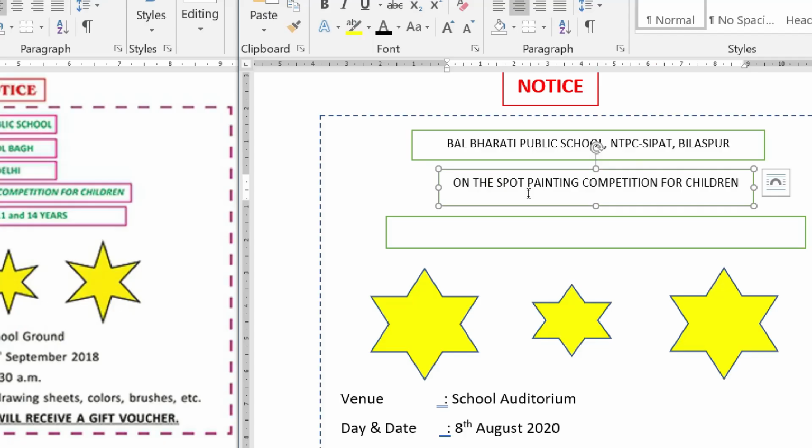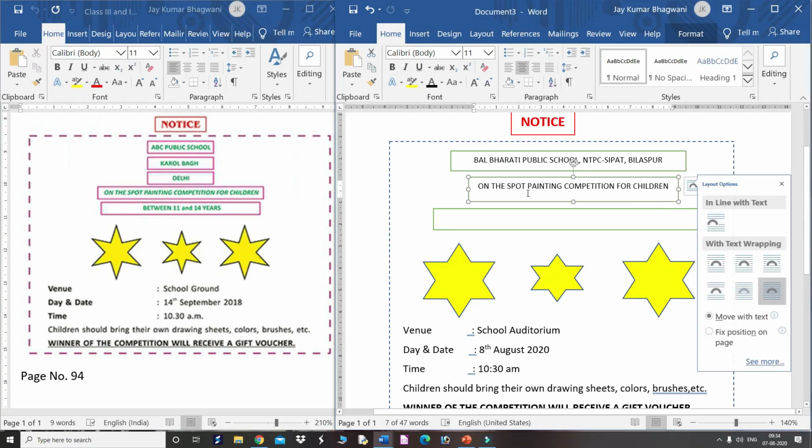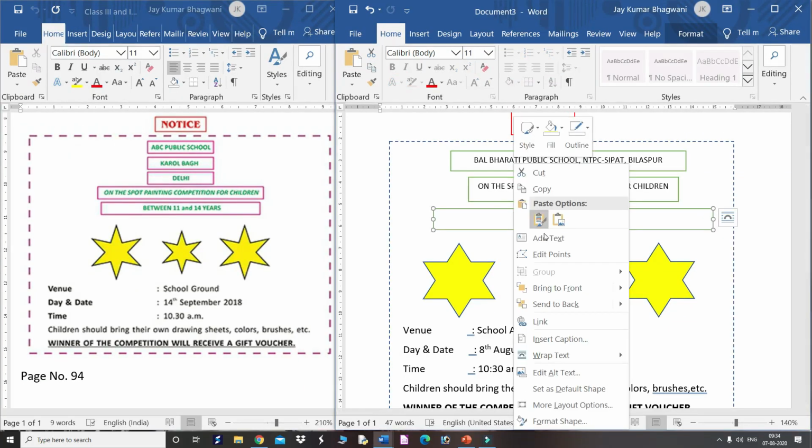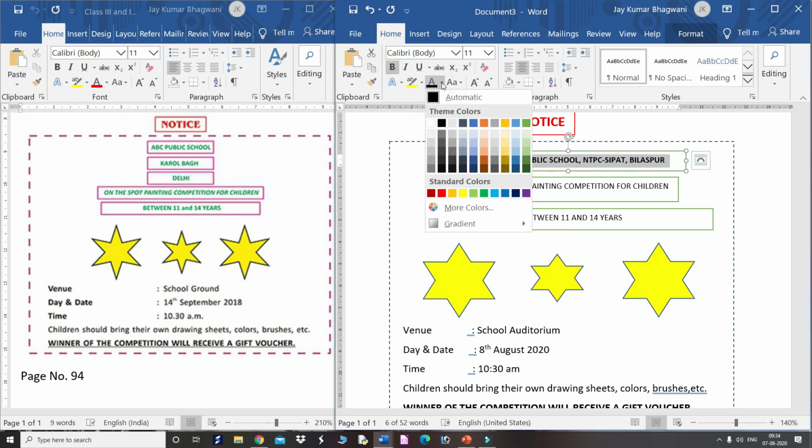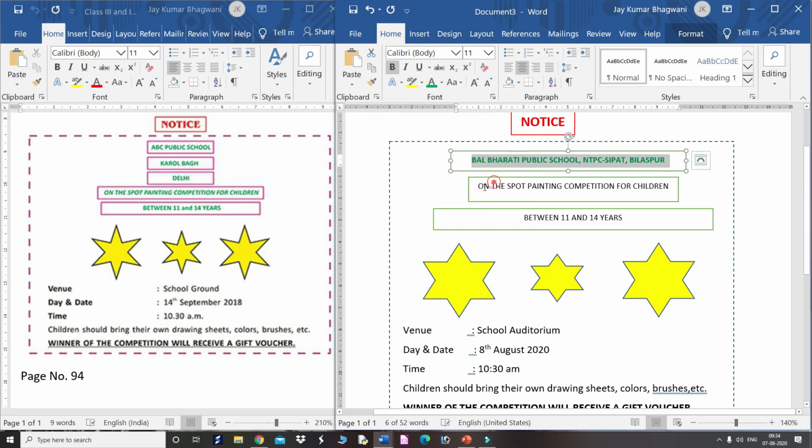Okay. I hope you have understood this thing. So the last line, that is add text, here also we can just give between 11 and 14 years. Okay. Then after, you can change the color, you can make it bold, to make this more beautiful. This is the font color, make it the green color. Same thing you can do for this also, in this way. This also you can make it like this.